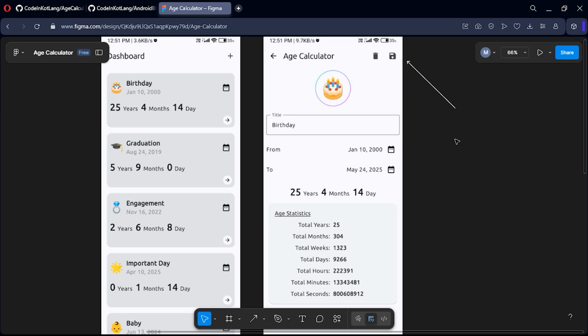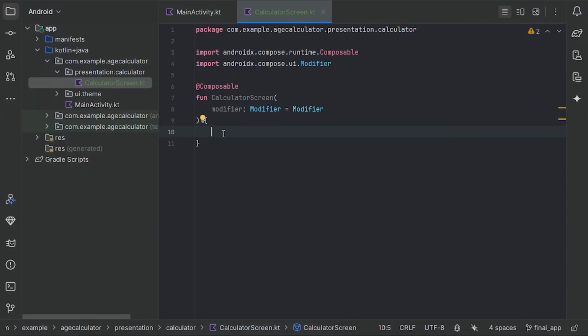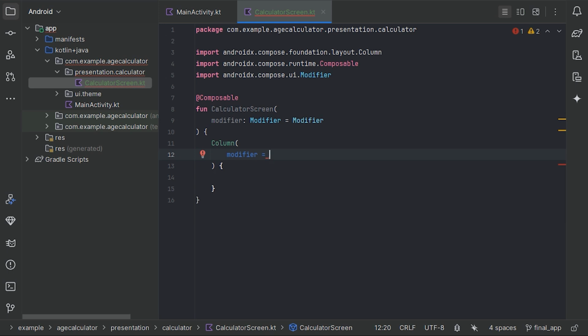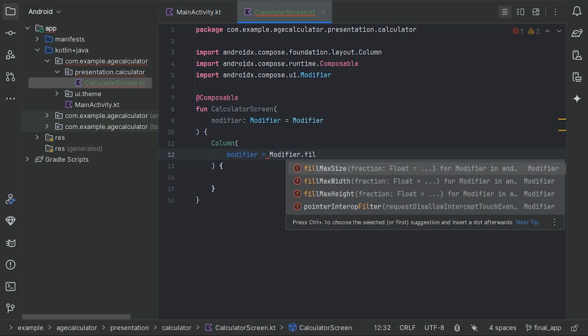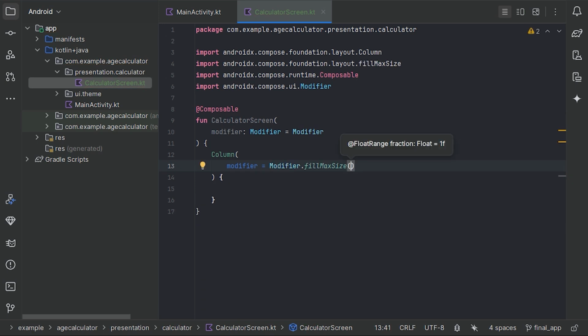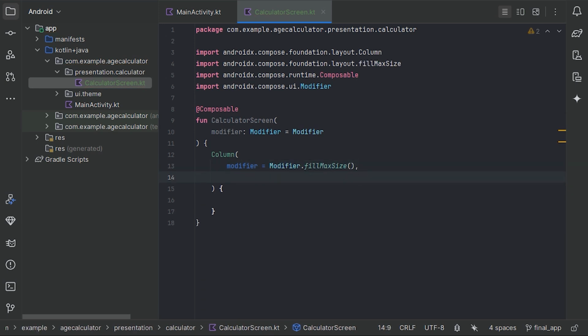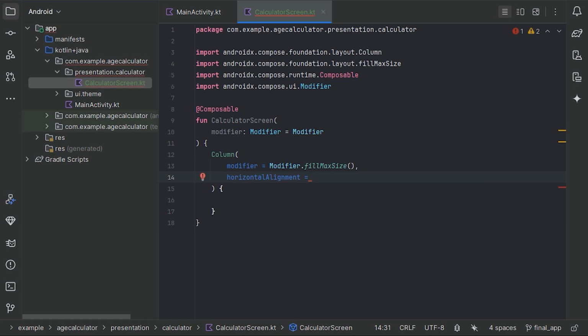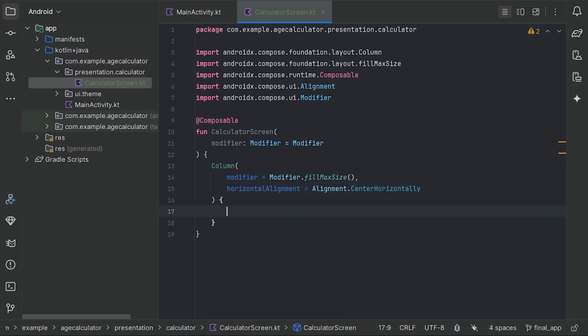And for our screen, all our items are stacked vertically. So we will use column layout for the whole screen. So here let's use the column layout. And in this column layout, we have a modifier. So we can modify this column, and here we will use the fill max size modifier. So this column will take the maximum available size of the screen. And one more thing we can provide is the horizontal alignment. So the children of this column layout should be aligned in the center.